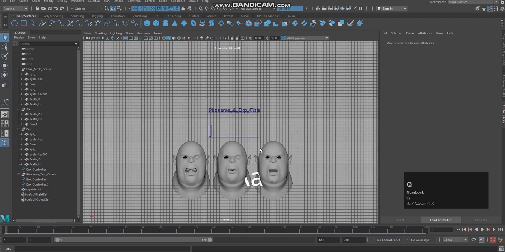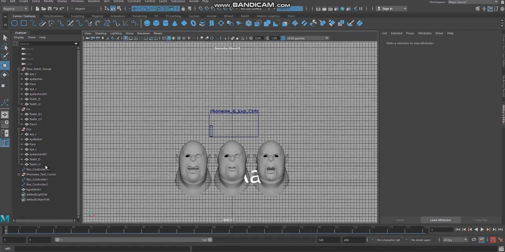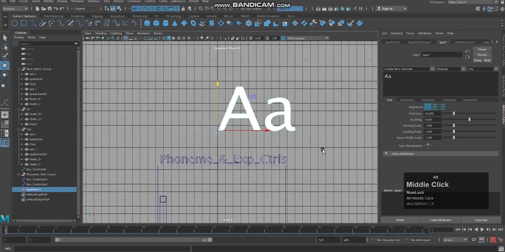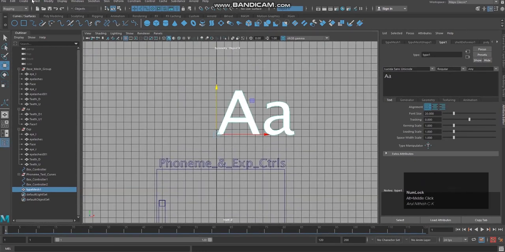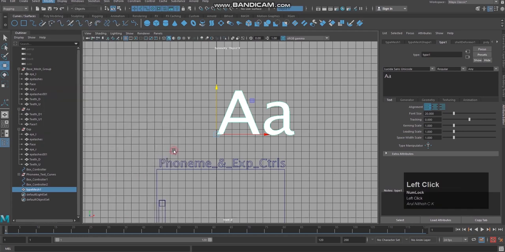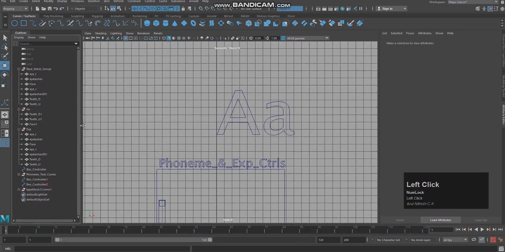Okay, bring it to the top. Where is it? Yes, that R type mesh. Yes, modify, change, convert into type to curves, then select the type mesh and delete.